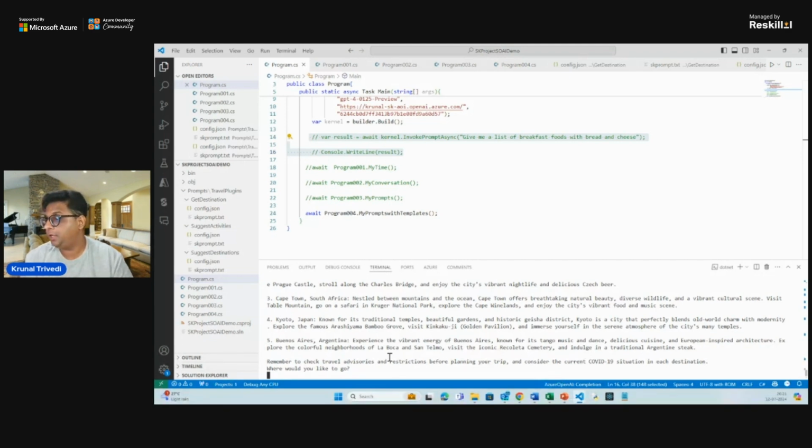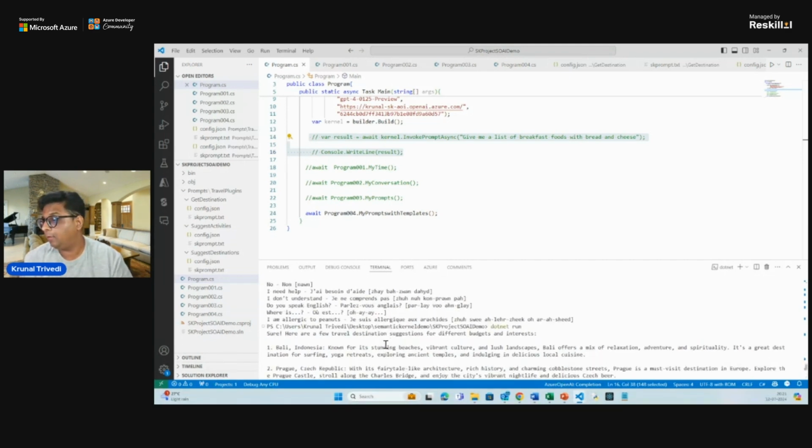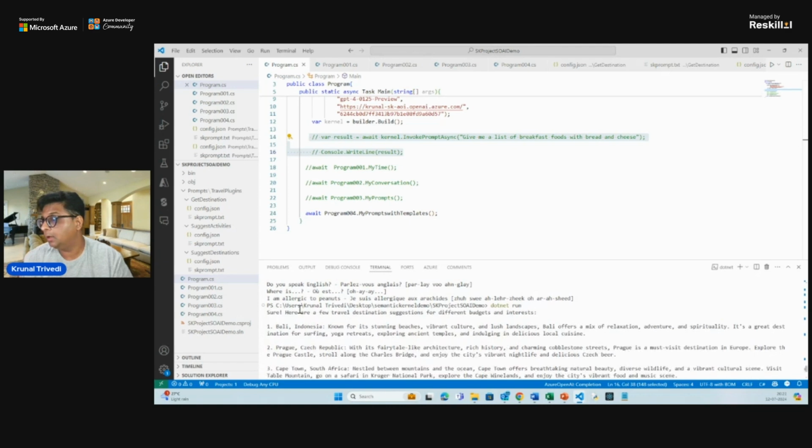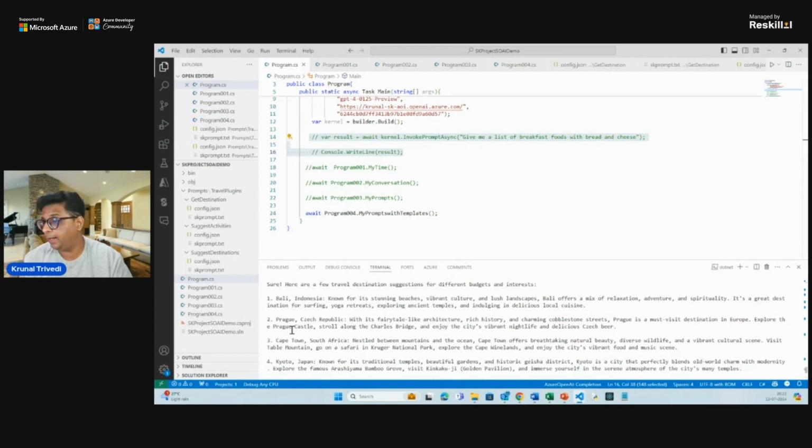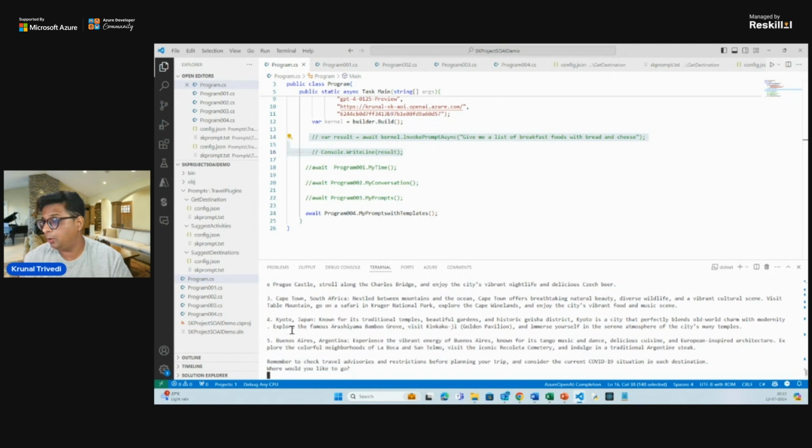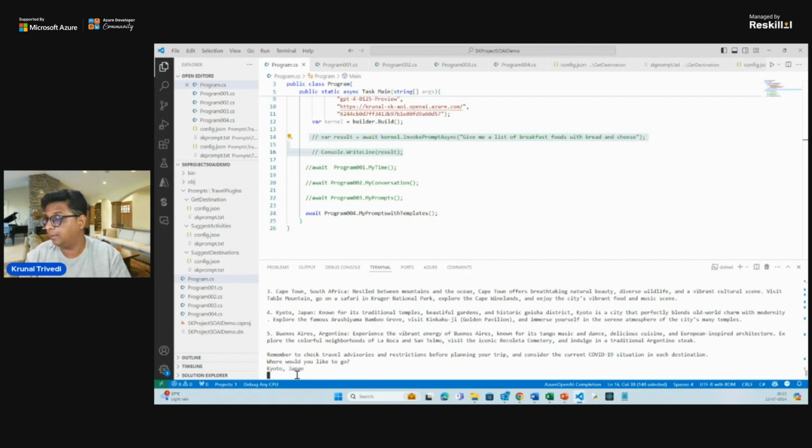Yeah, so here you can see what happens. It's saying, okay, so here are few travel destination suggestions for different budgets and interests. It gives me travel destinations like Bali, Paraguay, Cape Town, Kyoto, Buenos Aires, etc. Now say where you would like to go. I just say I want to go to Kyoto, Japan. And it suggests me activities to do in Kyoto.